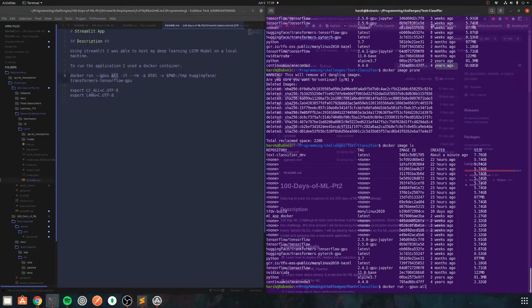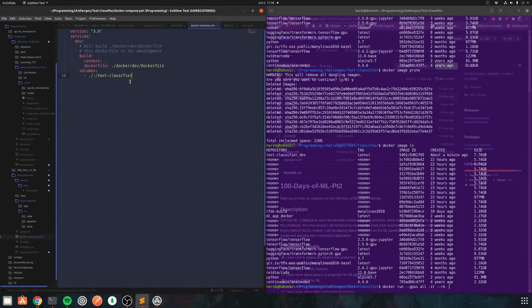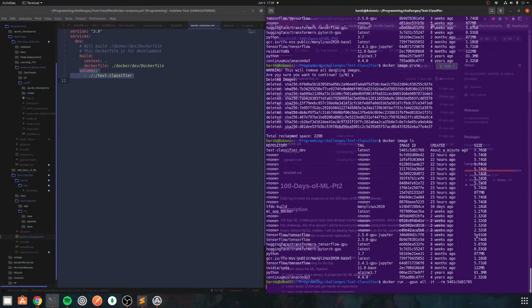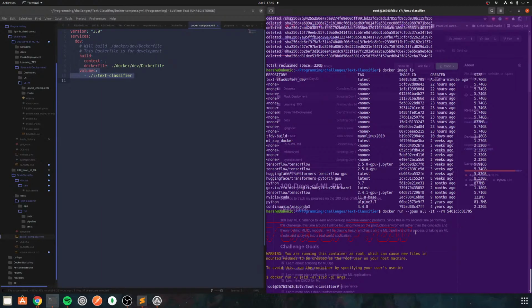GPUs space all. There's no dash. Okay. IT RM. I don't want to publish a port. I'm gonna attach a volume. Actually, I'm not gonna attach a volume because I think when I was building the Docker Compose, it should already attach the volume for me. I think that's how it works. If not, I'm going to attach it again. So let's see if this works.